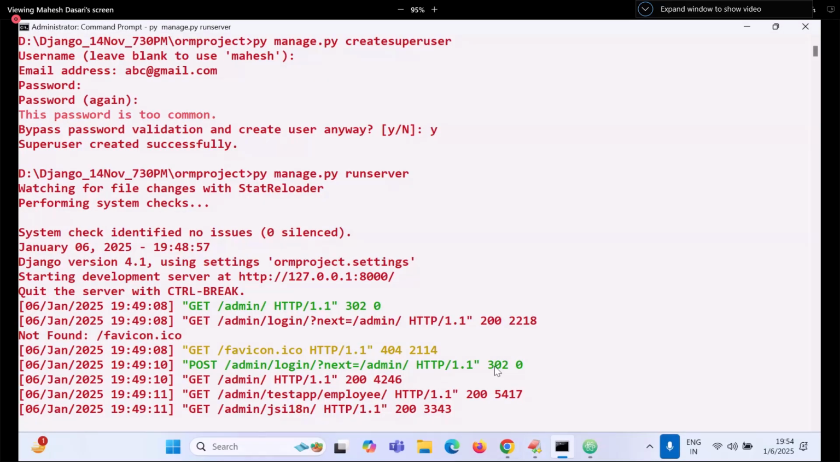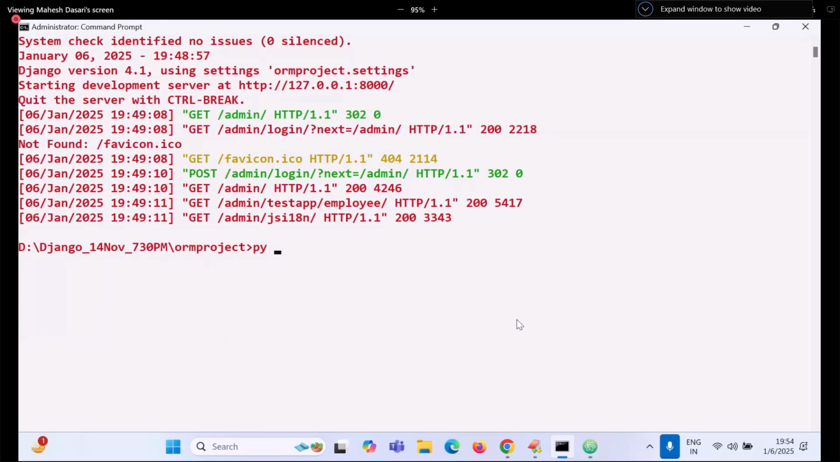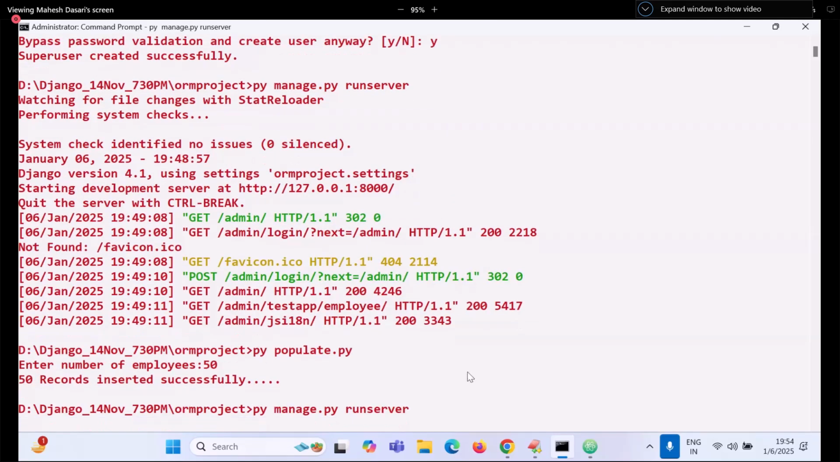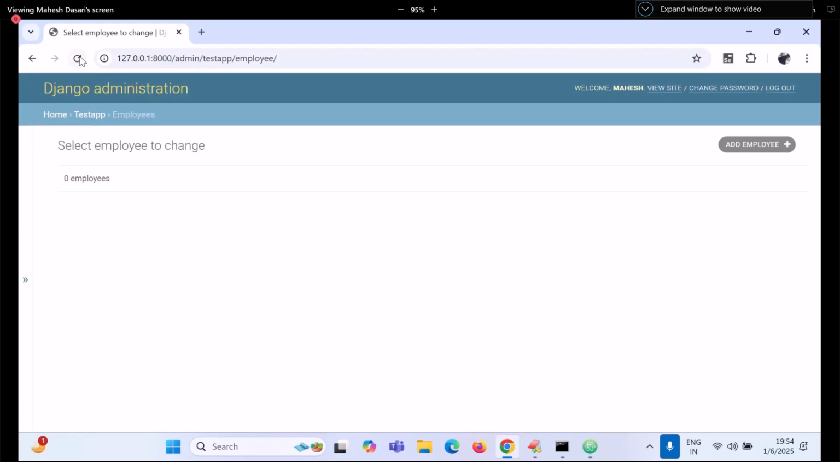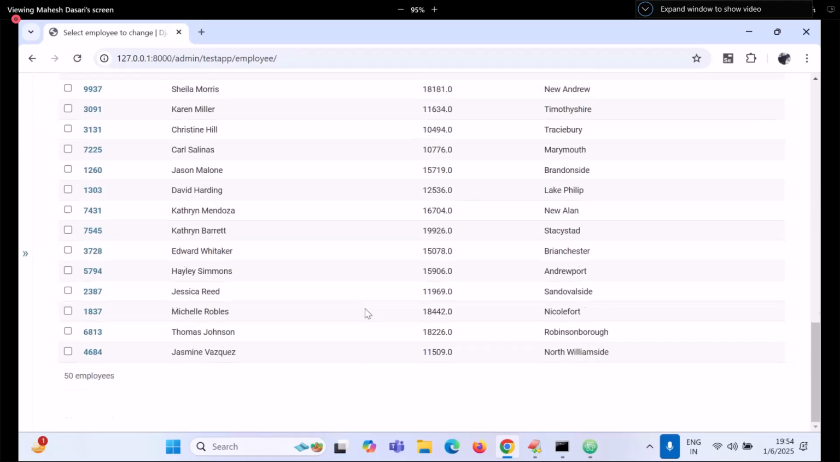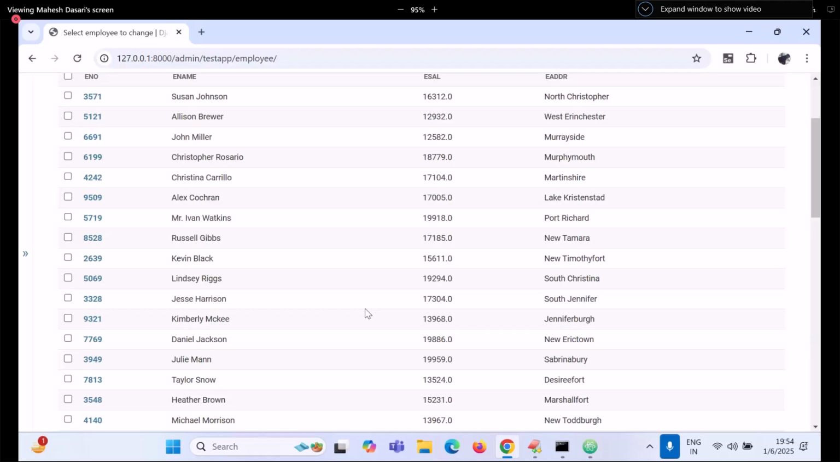Stop the server. Run populate.py. Number of employees 50. Inserted successfully. Start the server. Go to there. Refresh. Yeah, employees. But I want to do the queries.